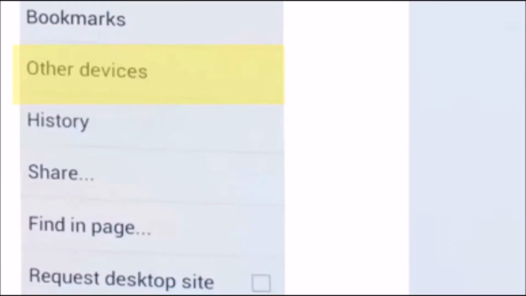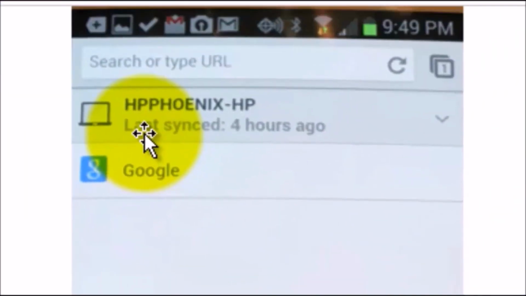So, if you go to the settings, go to other devices, you can see which devices you're synced with, and the last time it was synced, which is good. It'll sync your search history, it'll sync your bookmarks, and so on.